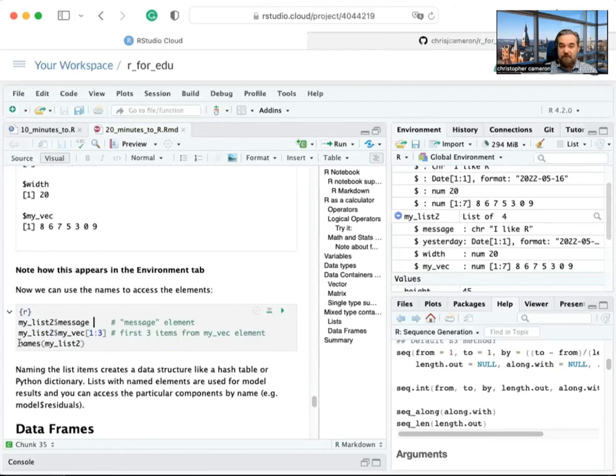If you're not sure what the names are in a list and you don't see it in your environment, you want to find it in the environment tab. You can ask for the names of my list.